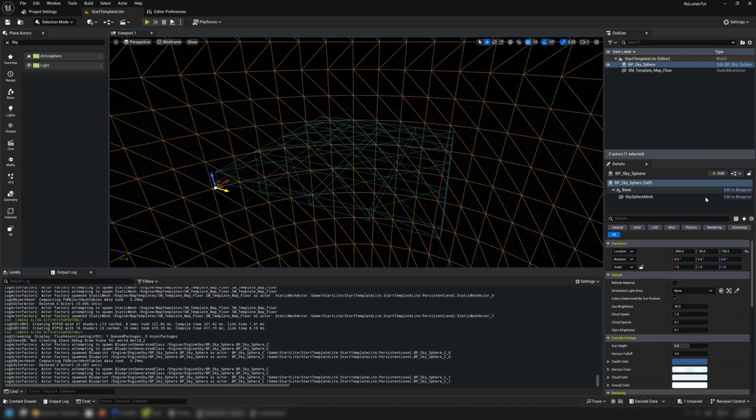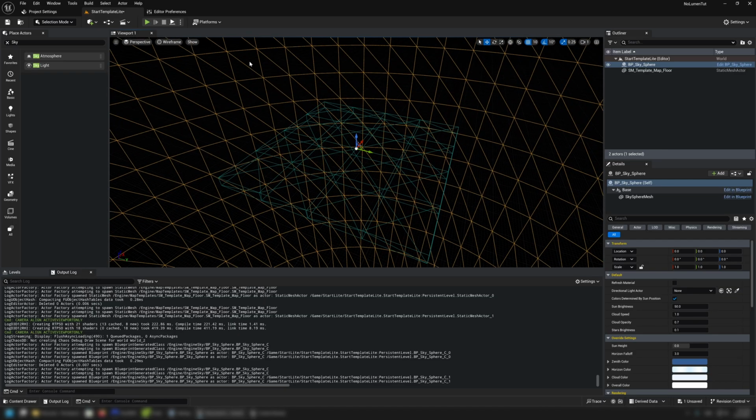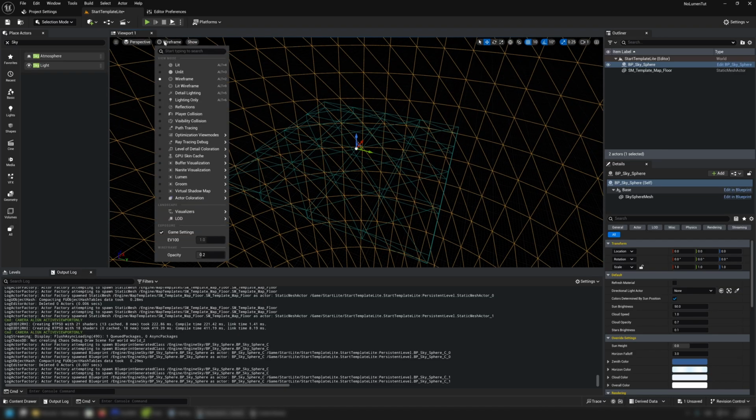So we're gonna bring our sky sphere and we're gonna zero it out because we just want the pivot point to be in the middle of the scene. That's really cool. Of course, we don't see anything because we are in wireframe.